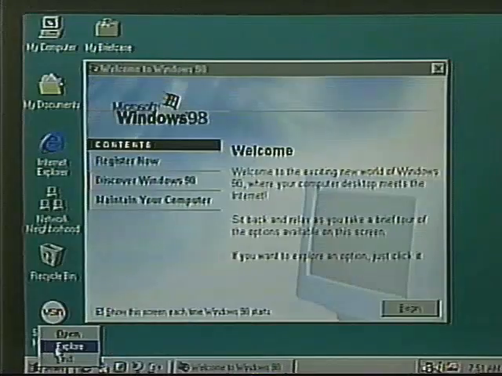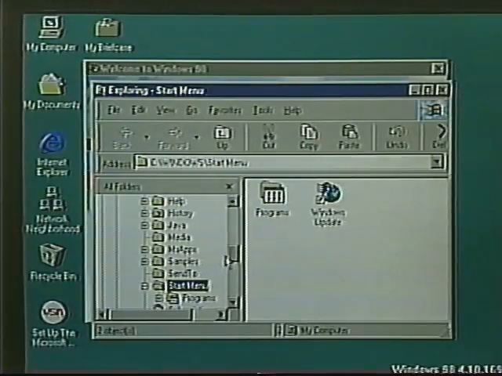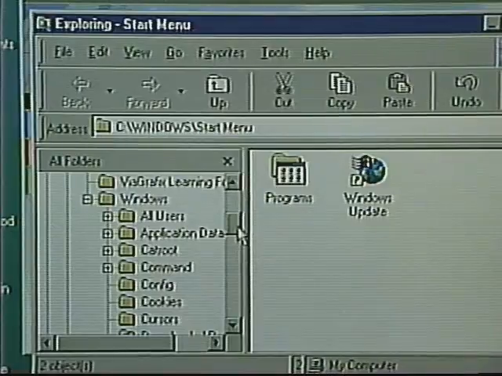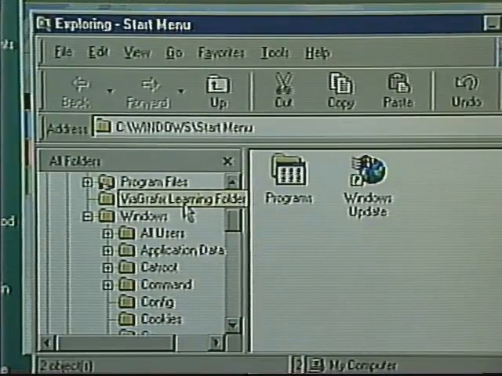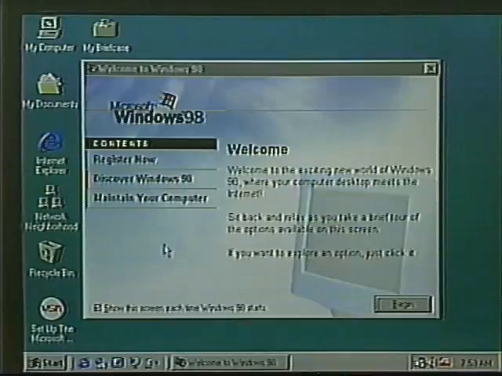Right-click the Start button, choose Explore, and scroll to see the ViaGraphics Learning folder now appears on the C drive. Close the Explorer and we are returned to the Windows 98 desktop.